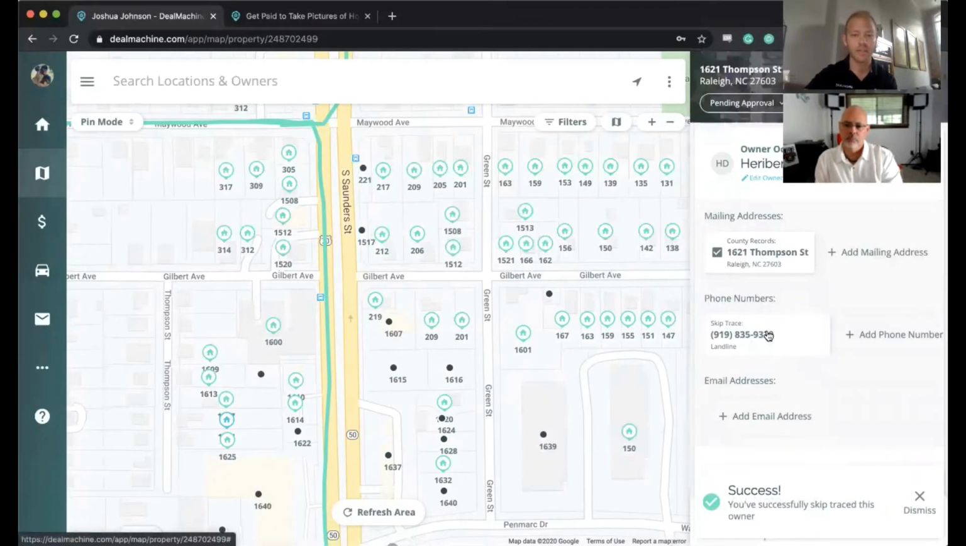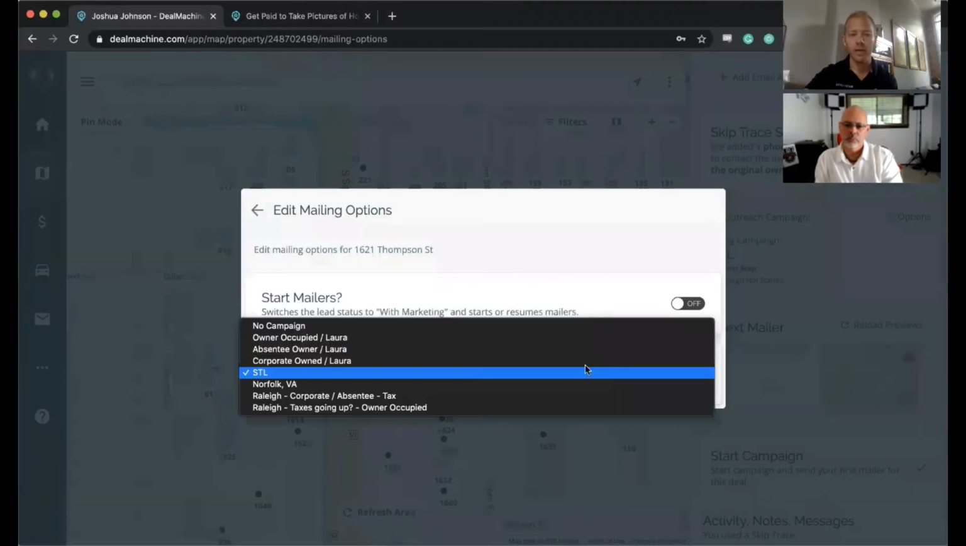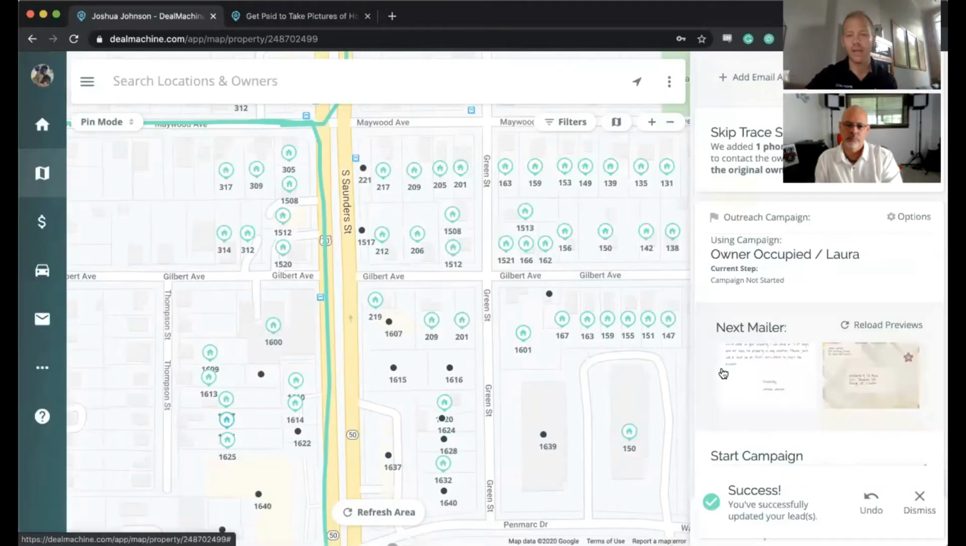In this case, it looks like we just found one phone number. You can also then send out direct mail, all instantaneously. So let's say I want to send a mailer out. I'm going to reload this preview.